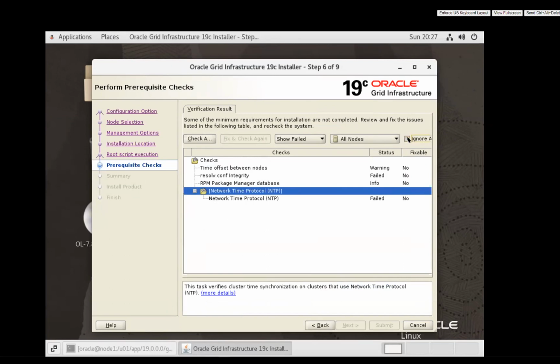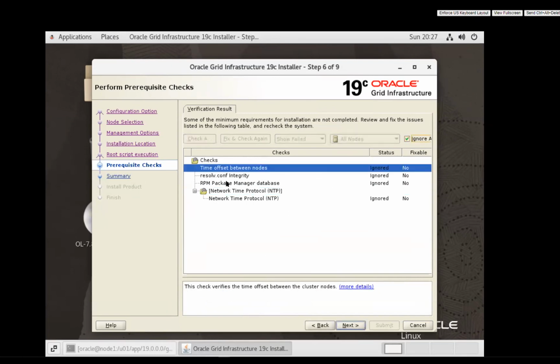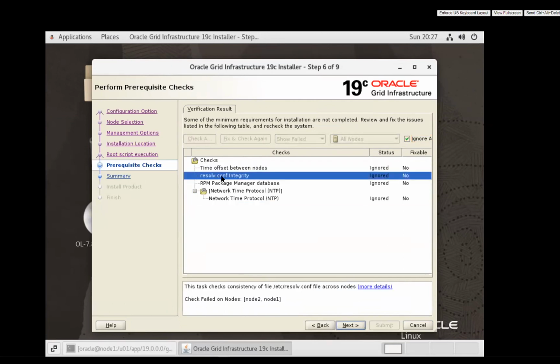When it comes to a real-time customer environment, please take care of all these NTP and resolv.conf integrity checks, because this is where all your scan VIPs will be resolved, and all those RPM packages. And I'll go ahead and ignore this, and proceed further.